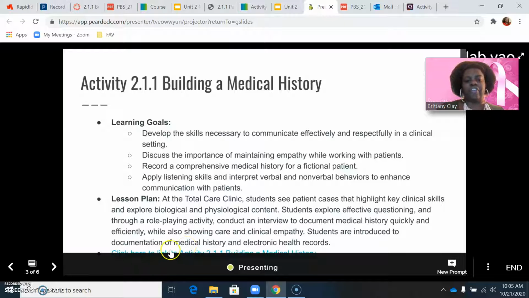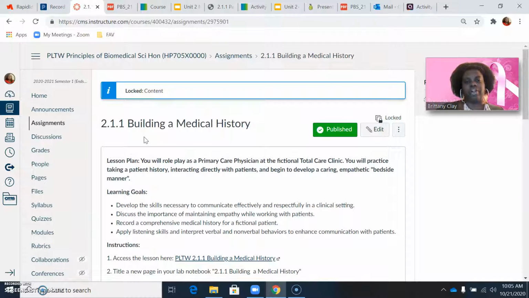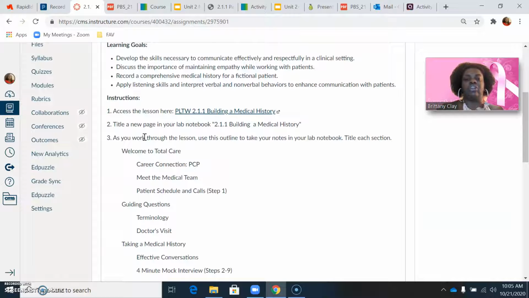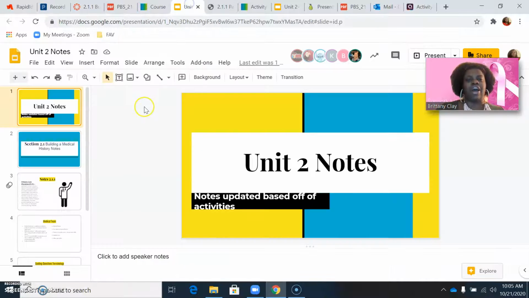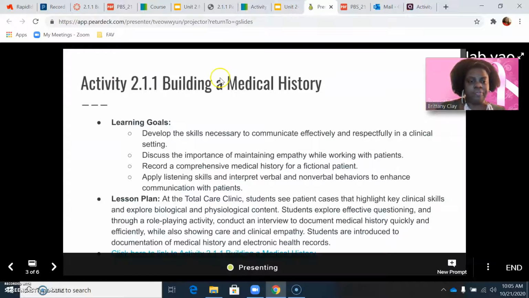And the link is already there for you in Canvas. So if you click here, it's going to open up in Canvas, and it's called 2.1.1 Building a Medical History. So what I decided to do for quarter two is I provided the notes for you. So all of this area here where it's talking about terms and notes and all of that stuff, that has already been provided for you in a document. And again, it's on that Pear Deck, and I'll post that Pear Deck with this video.